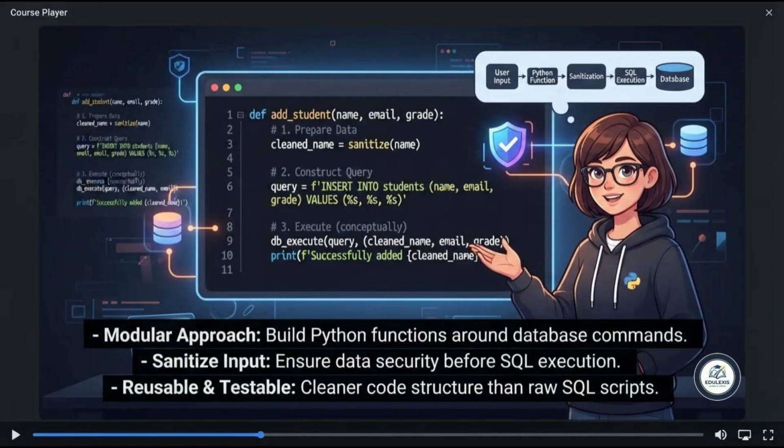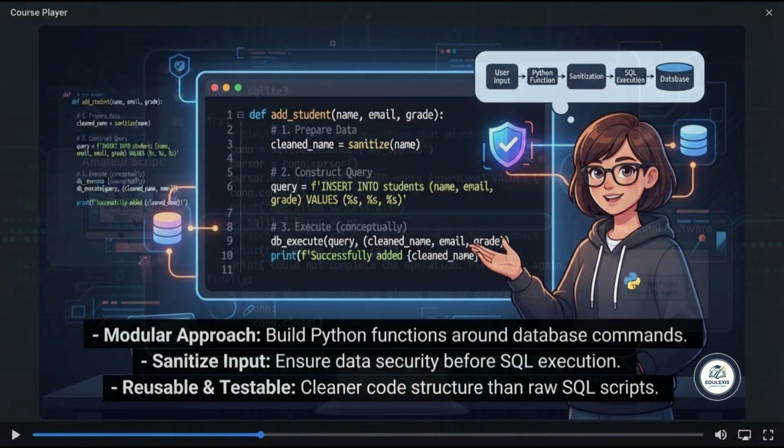Now let's bring it all together. You don't just run these commands manually, you build Python functions around them. You'll create a function called add_student that takes user input, sanitizes it, and performs the SQL execution. This modular approach makes your code testable, reusable, and much cleaner than writing raw SQL throughout your main script.